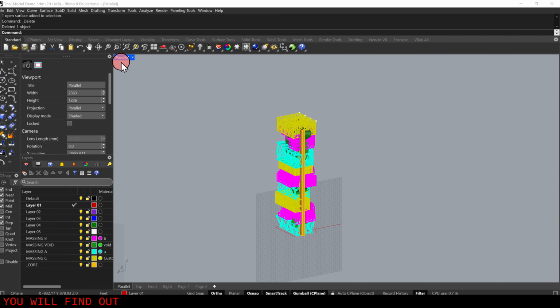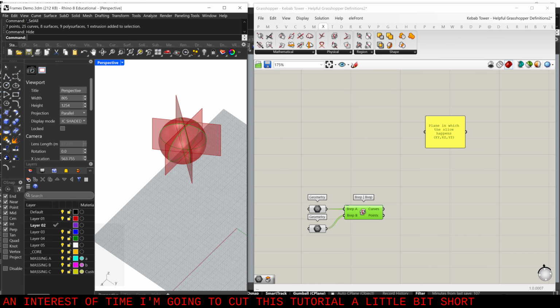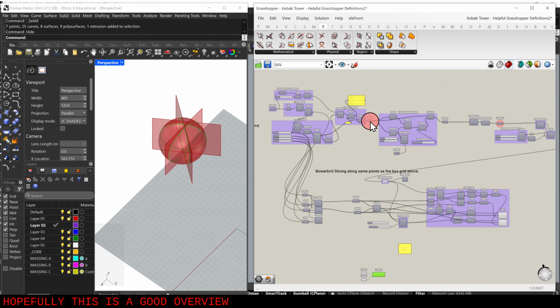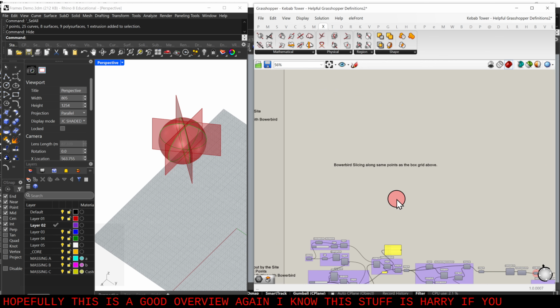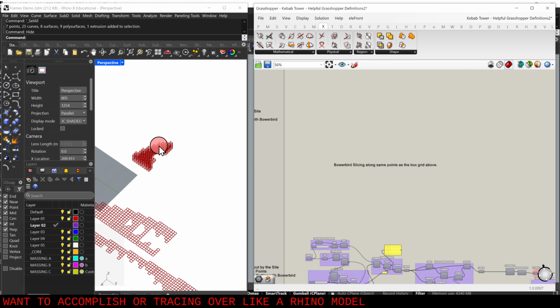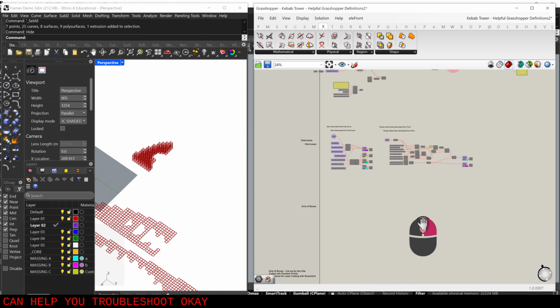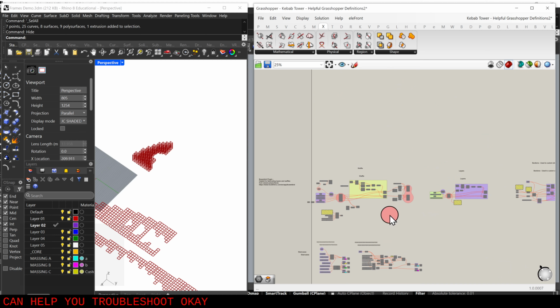You will find out there's benefits and differences to both of them. But in the interest of time, I'm going to cut this tutorial a little bit short. Hopefully this is a good overview. Again, I know this stuff is hairy. If you show drawings of what you want to accomplish, meaning a sketch of what you want to accomplish, or tracing over a Rhino model of what you have, we can help you troubleshoot, okay? Come to office hours, send me Grasshopper or Rhino models via email, and we'll do our best to help you guys make these models really sing.